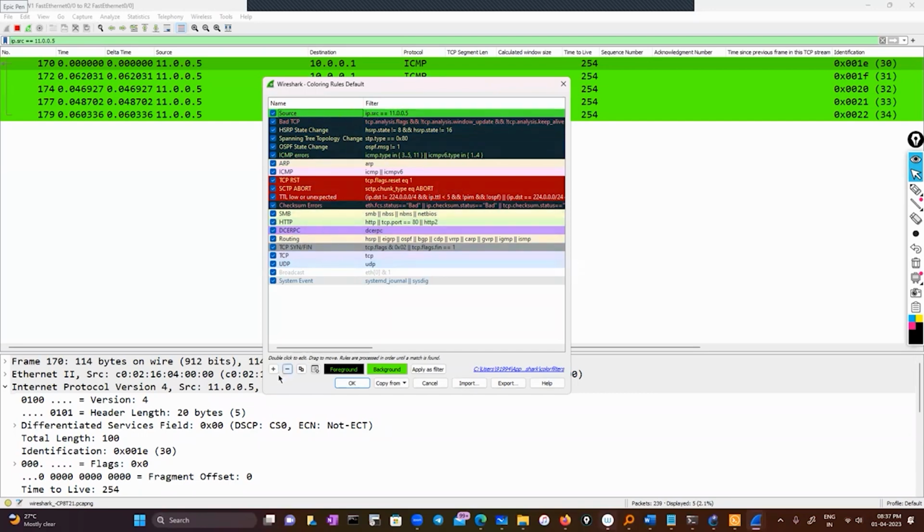If you want to do a custom rule, you have to press the plus button, apply the filter here, and choose your color. I would suggest you use this background color, as it would be helpful for you to track down your filters in Wireshark. So let me go and remove this.